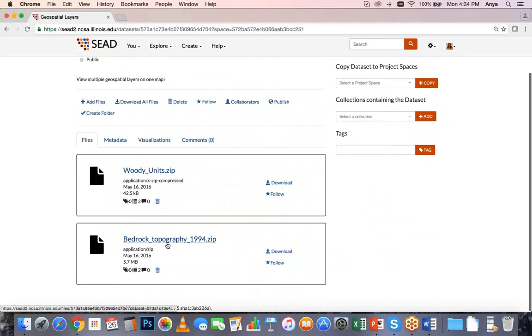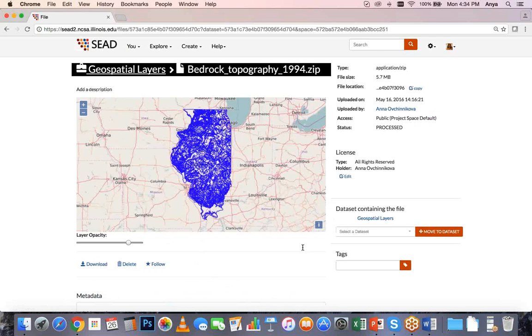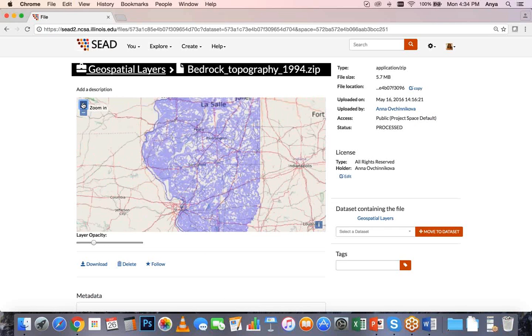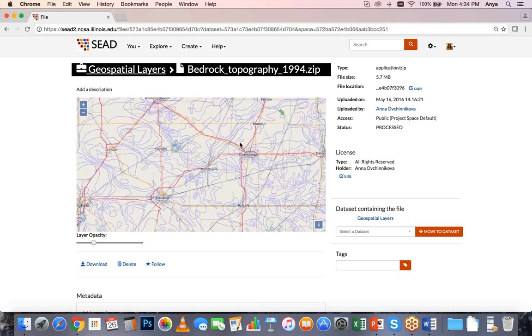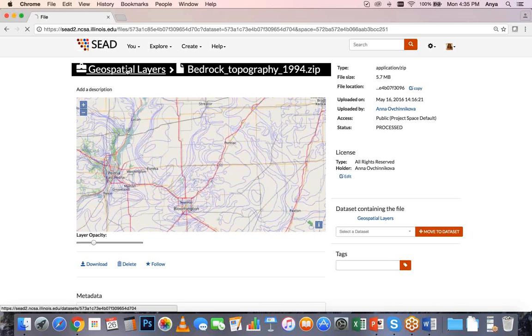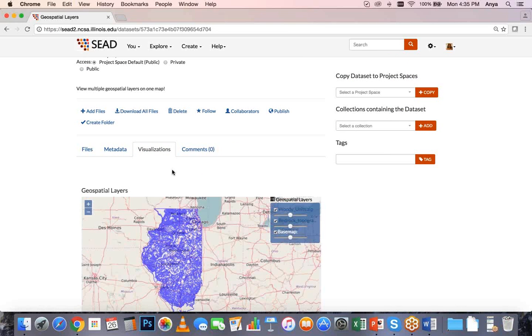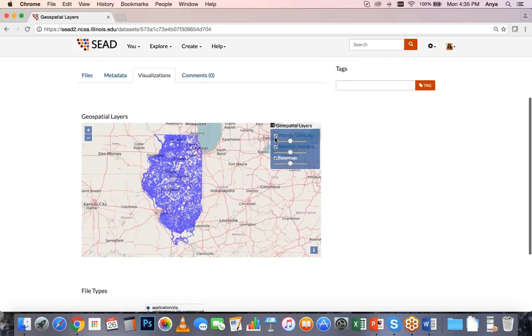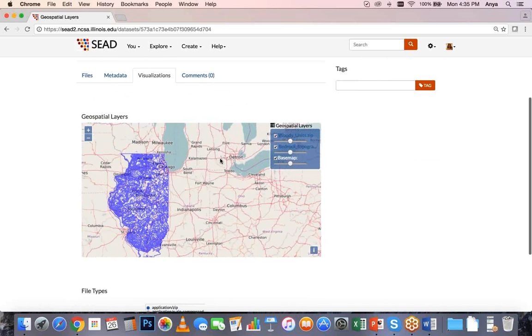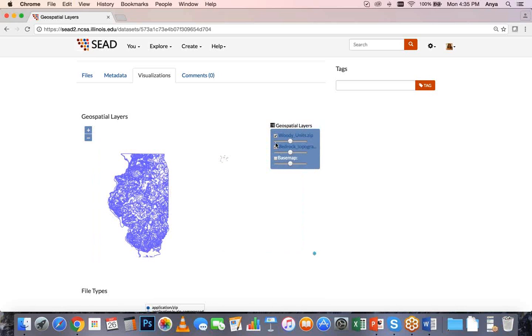I want to show you that. So for example, I have this geospatial file that has a data layer. I can change the opacity, I can zoom in, move the map around, and because there are two geospatial files here, I can go into the visualizations tab, and unfortunately in this example the layers are not in the same area, but I can point you, this is that other file, like if I turn the map off, you can do that too.